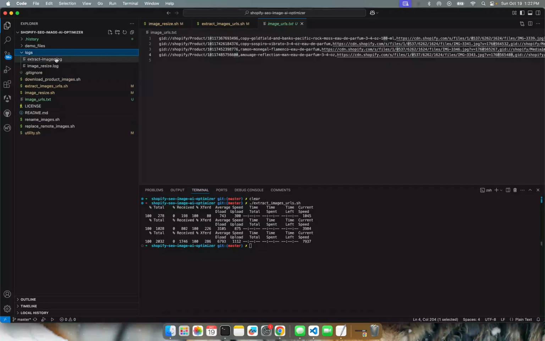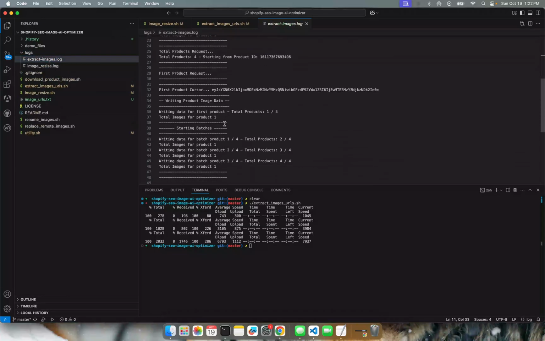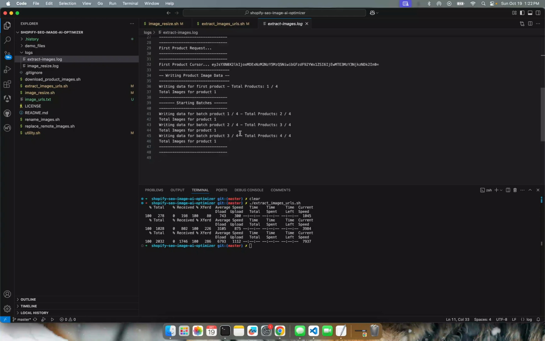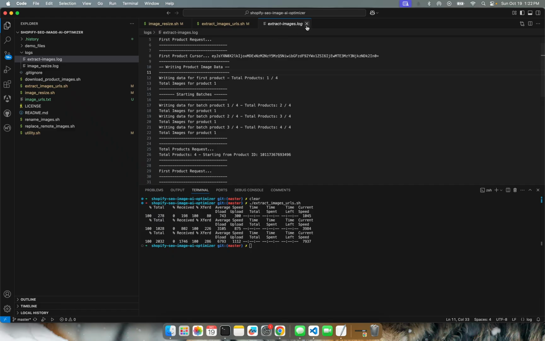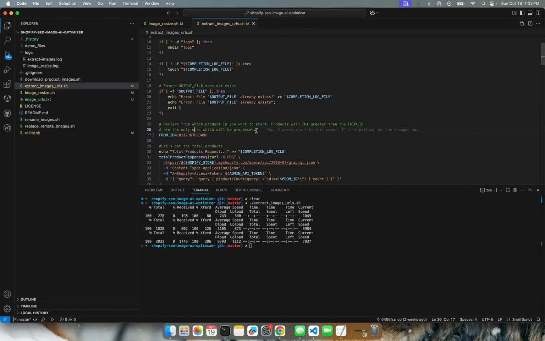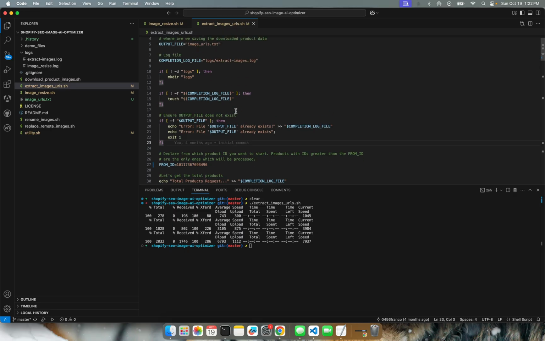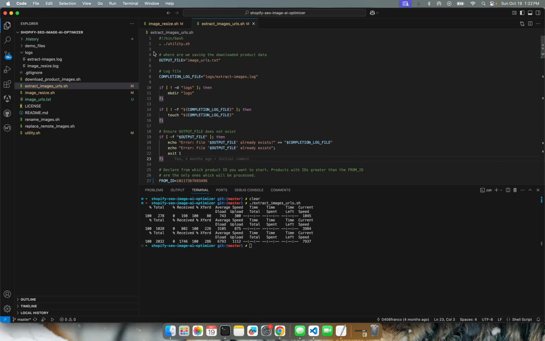Now, whatever you see in your logs is from a previous run. However, you will see that it runs in batches because GraphQL has a limit of returning 250 products at once. In order to bypass that, I had to run this in batches, and there's another video talking about that more in depth. This video is for the purpose of running through this as fast as possible.